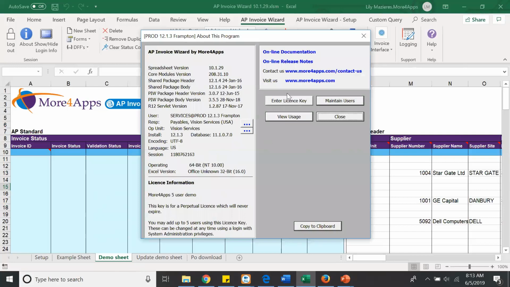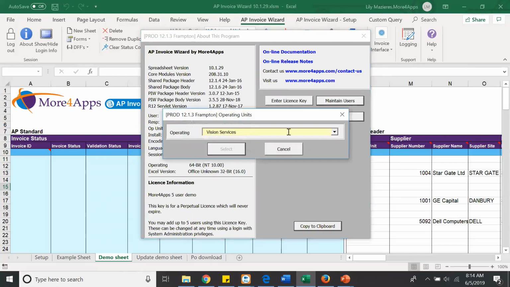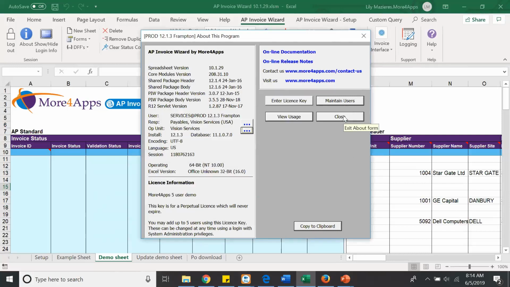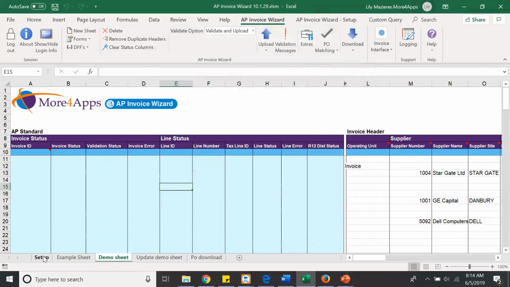When I'm logged in, I get this About form. Here I can take a look at the responsibility I'm using, and I can move between operating units or responsibilities using those two buttons. Of course, I need to have access to multiple operating units with my responsibility. On this About form, you will also see the button to add a license key and to maintain the users. But this, I think you have done it already. So let's close this and take a look.